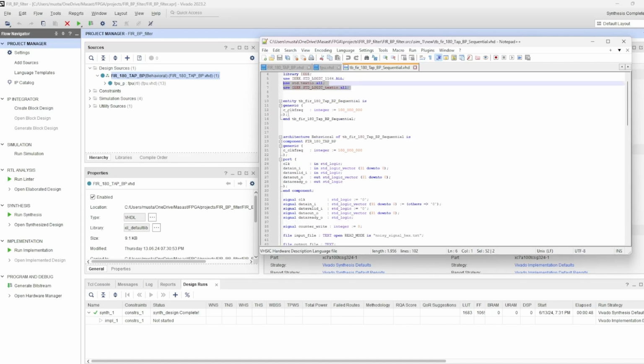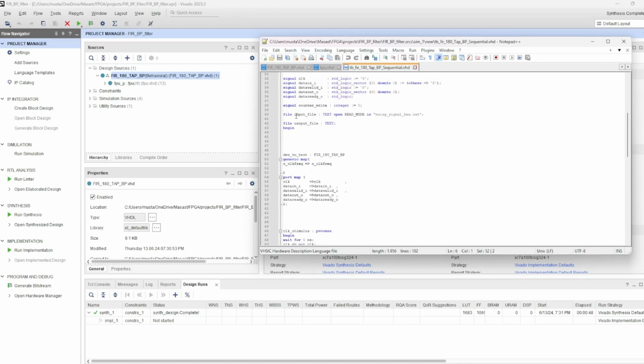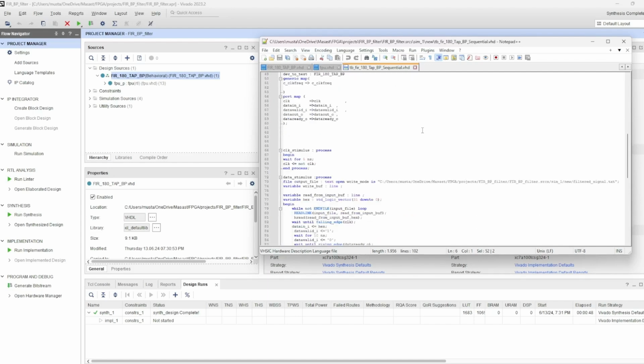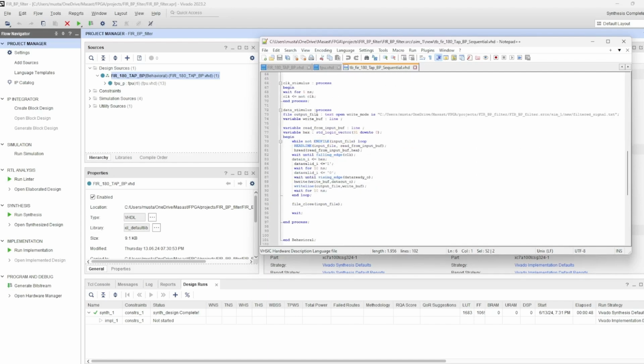And this is just a plain test bench tab, and after that I have created a file input, file text open. Read mode is noisy signal hex.txt, and after that this is just my clock stimulus, and in the data stimulus I have created a file output, file text open.